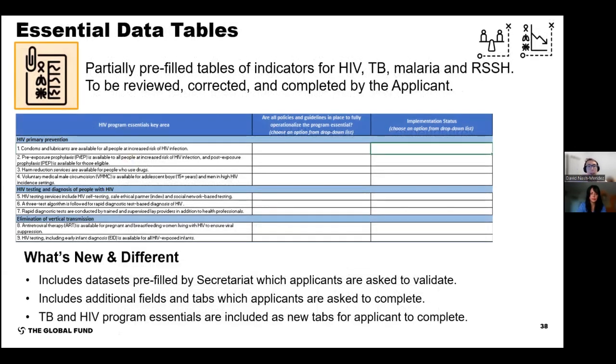This is an Excel file that provides key figures related to country and epidemiological context. Applicants are asked to validate sections with pre-filled data filled by the Secretariat, and then to provide further information as indicated. The essential data tables aren't new, but they have been updated to include tabs which applicants are requested to fill in. These tabs will be used to establish the program essentials baseline for tuberculosis and HIV.